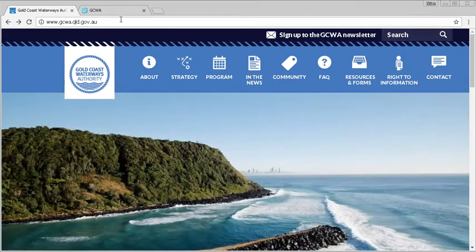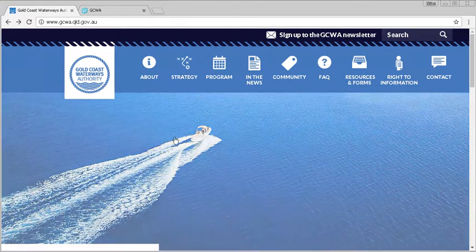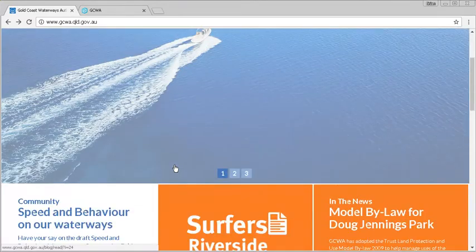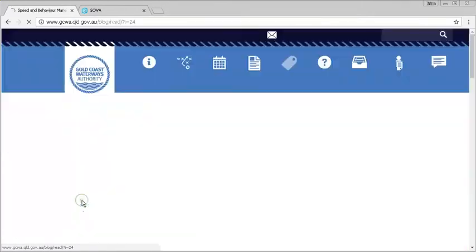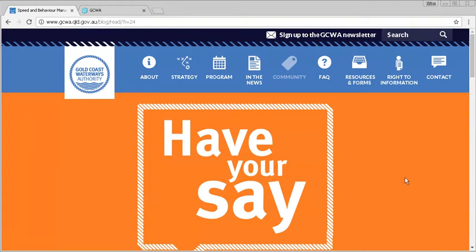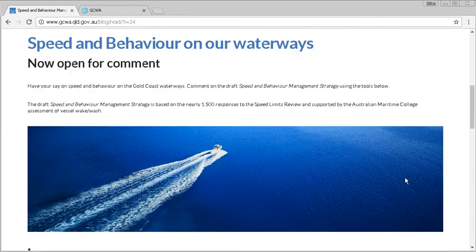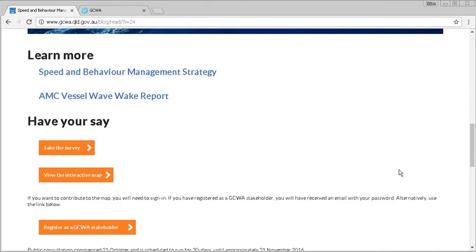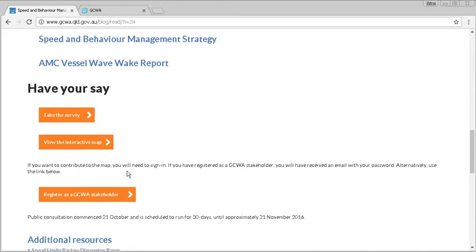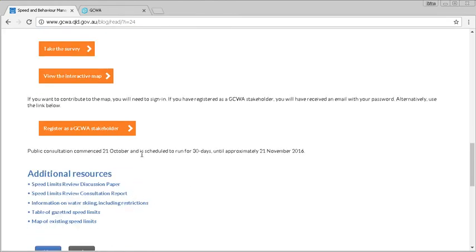To access the interactive map, go to gcwa.qld.gov.au and then either click on this picture of the boat going across the waterway or down below where it says Speed and Behavior on our waterways. That'll take you to the main consultation page where you can access the strategy, report by the Australian Maritime College, or under Have Your Say, the online survey, or the interactive map. You can also use this link to register as a stakeholder or access these additional resources.